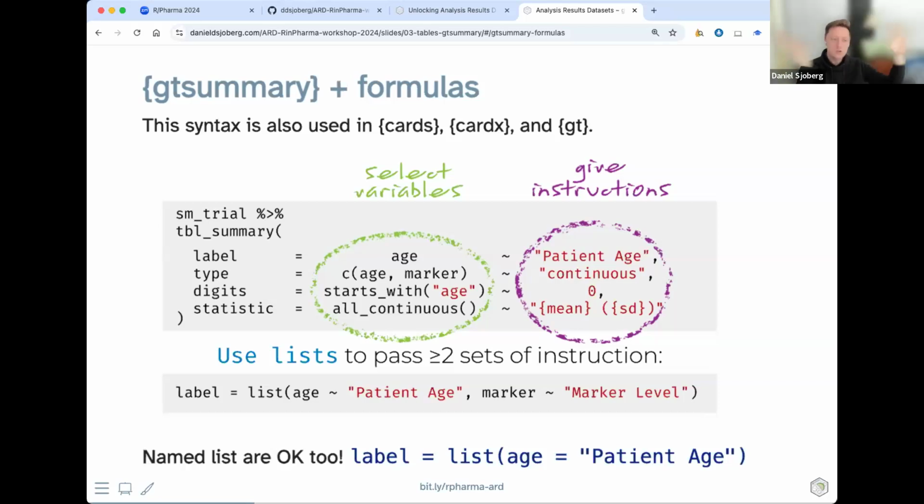You want to say, can you just do this for all of the continuous variables? Give me the mean, the standard deviation, the IQR, the median, the min, and the max for all of the continuous variables. And that's a really nice way to do that as well. And of course, when you have more than one set of instructions to pass, you can just drop it into a list. But when we're working with small sets, I do just prefer the named lists where I can just say, like, list age equals patient age. That's great for labeling.